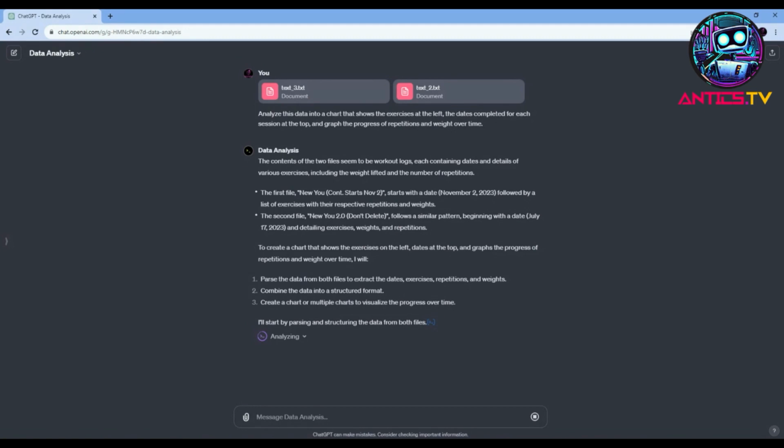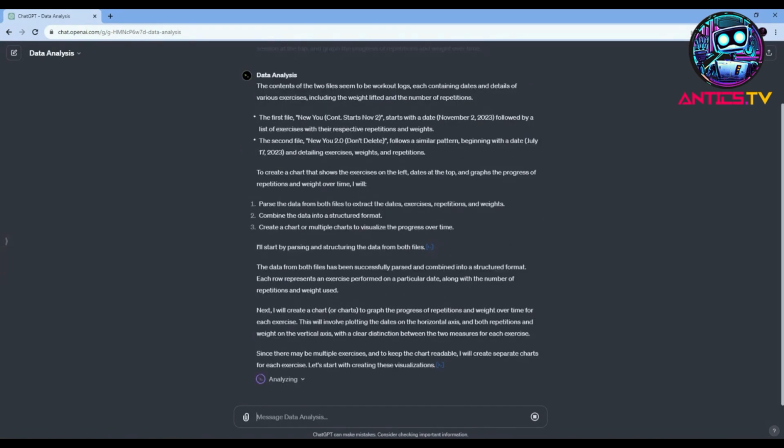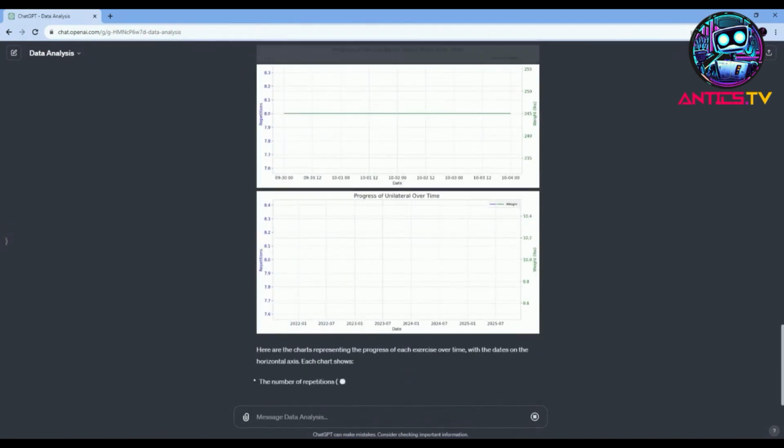What I like about this is it's reminiscent of any math teacher that has ever told you to show your work. This actually shows you how the data analysis is going to go about the task that you've asked it to do.